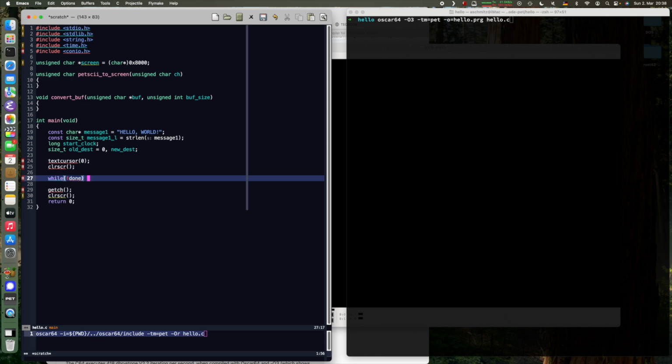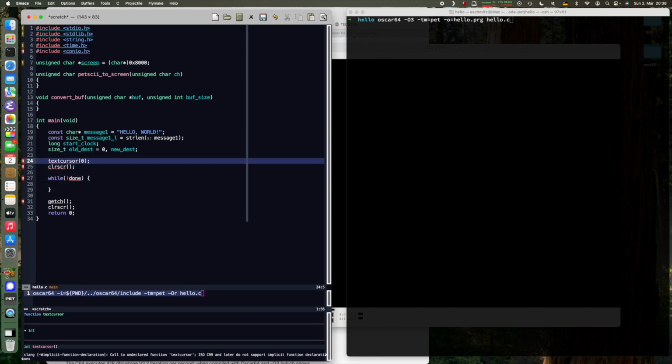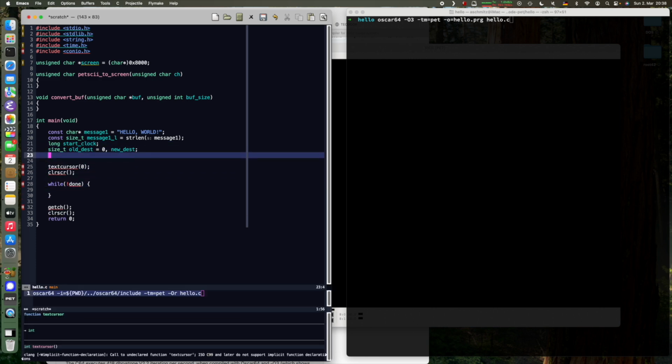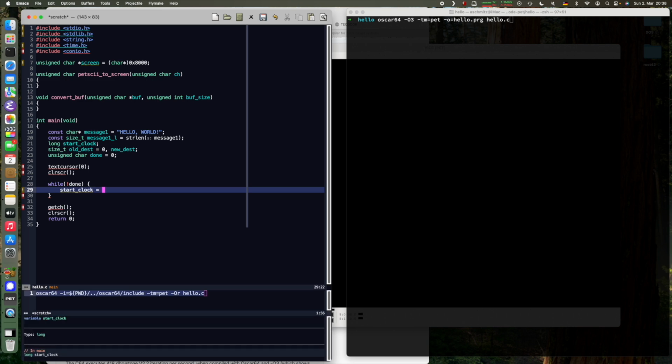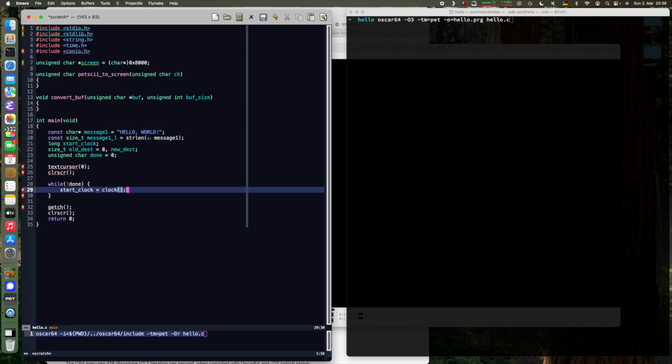and we also need that as a variable at some point. Where do I put that? Probably here, unsigned character done equals 0, so it will be false initially. And we will do this loop until we're done. And the most simple thing here will be to set the start clock to the current clock value, and then we will do while the current clock minus the start clock is less than 25, which is maybe half a second, I think.